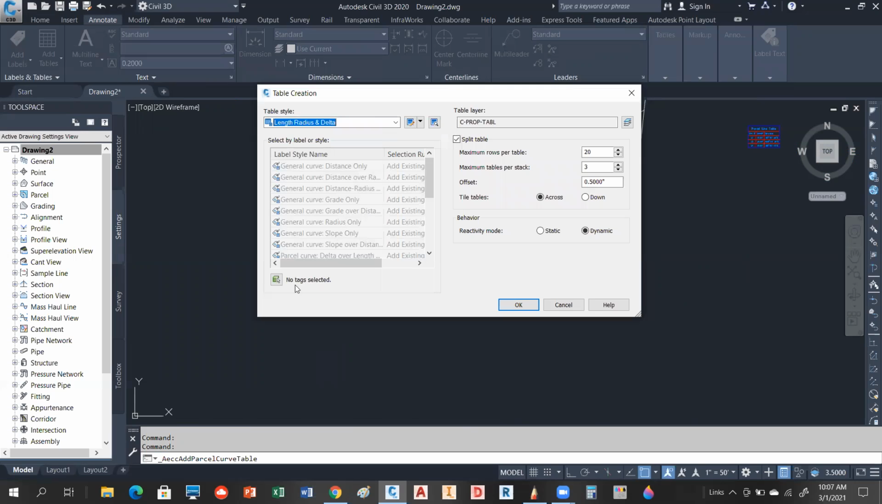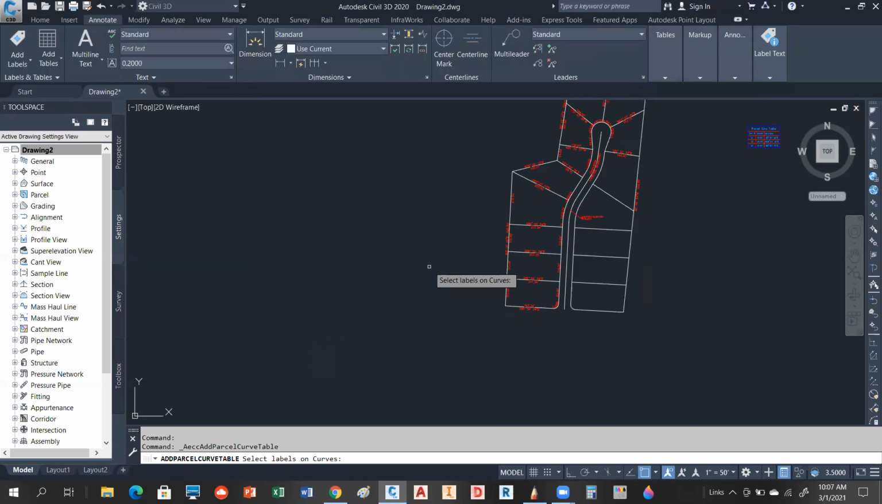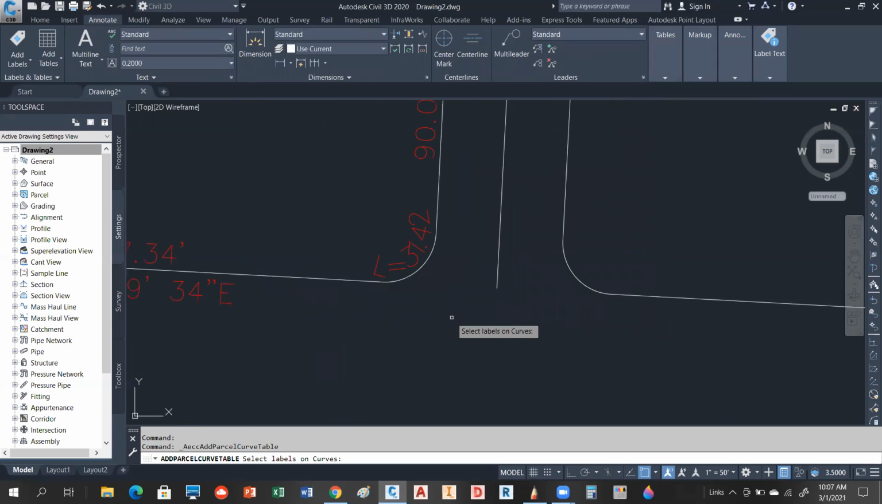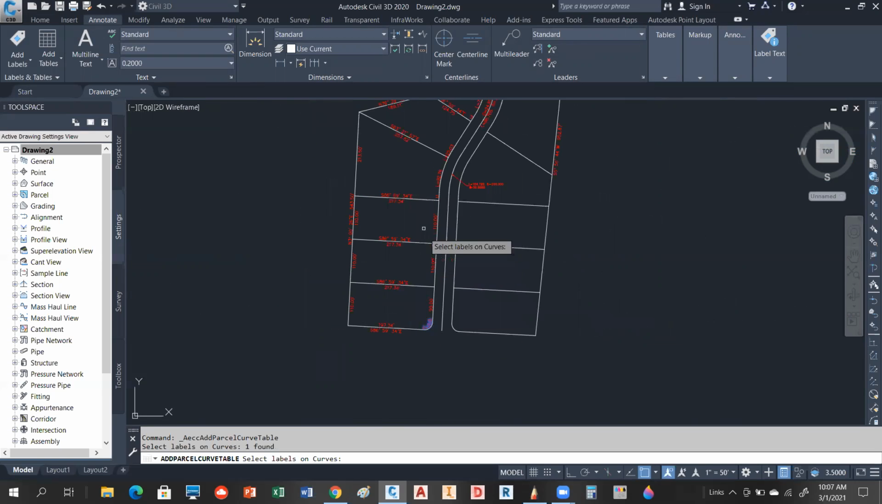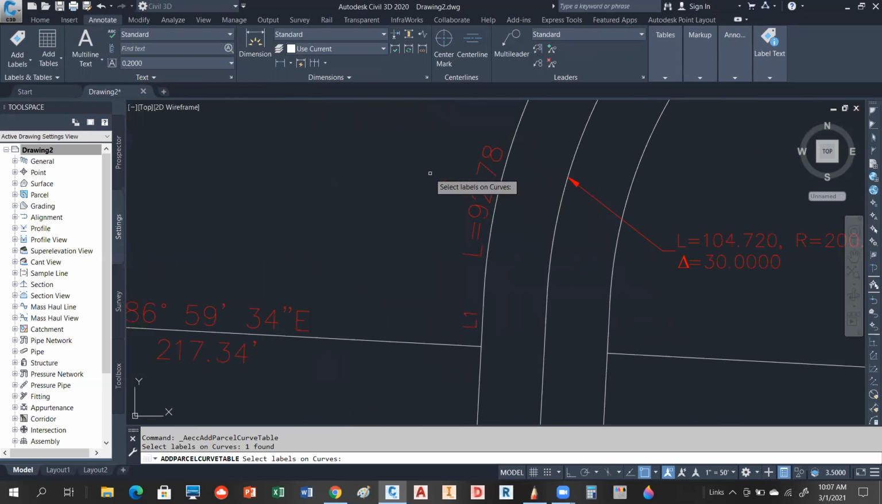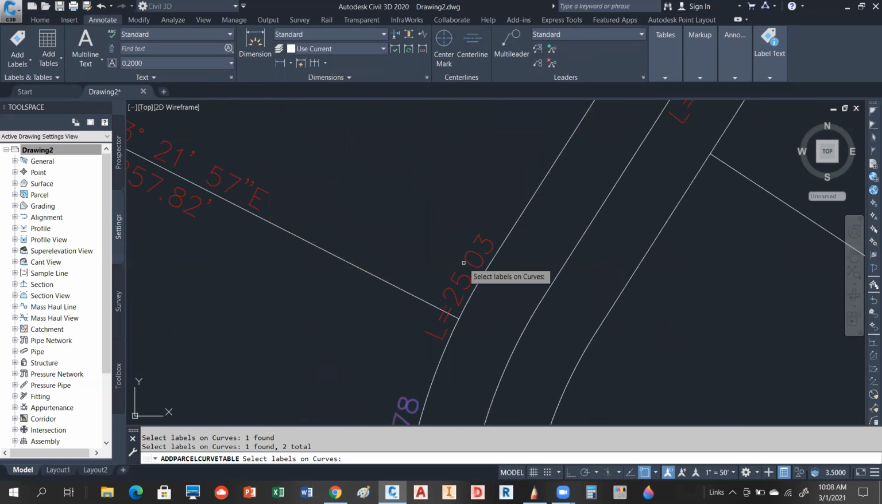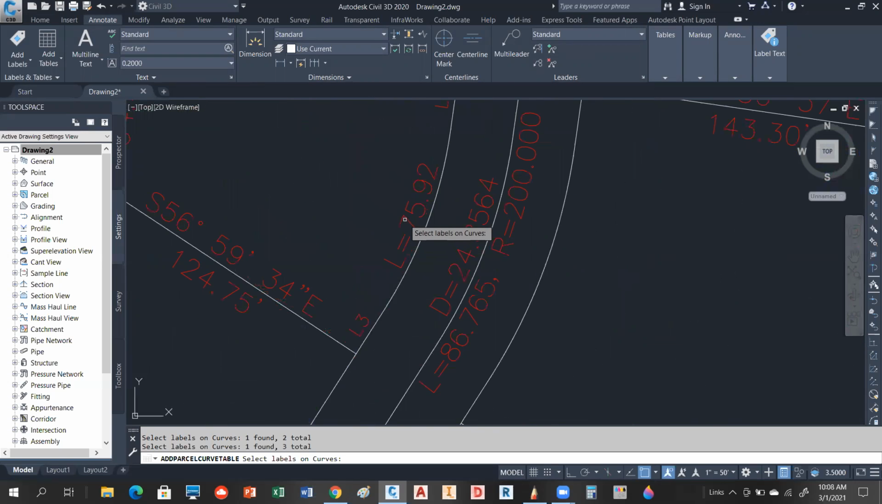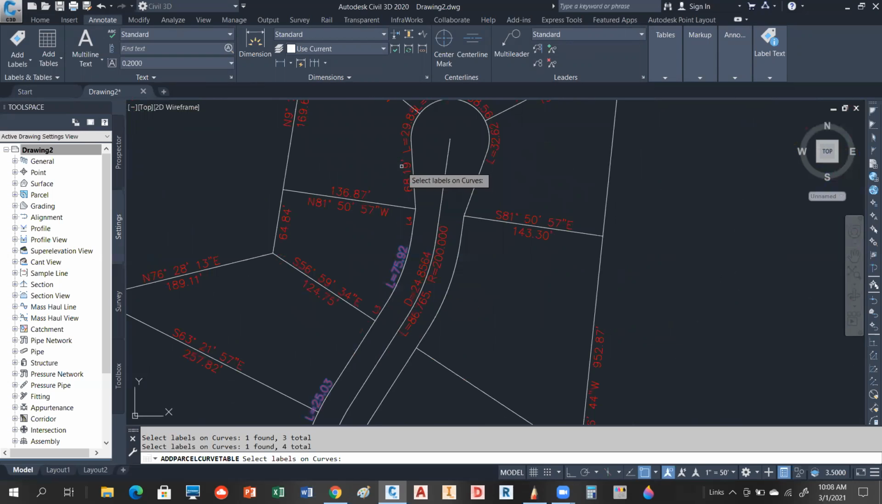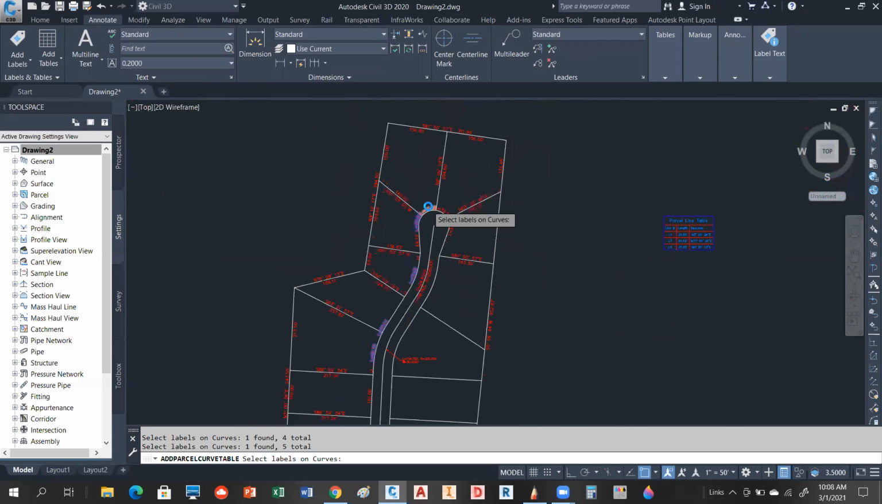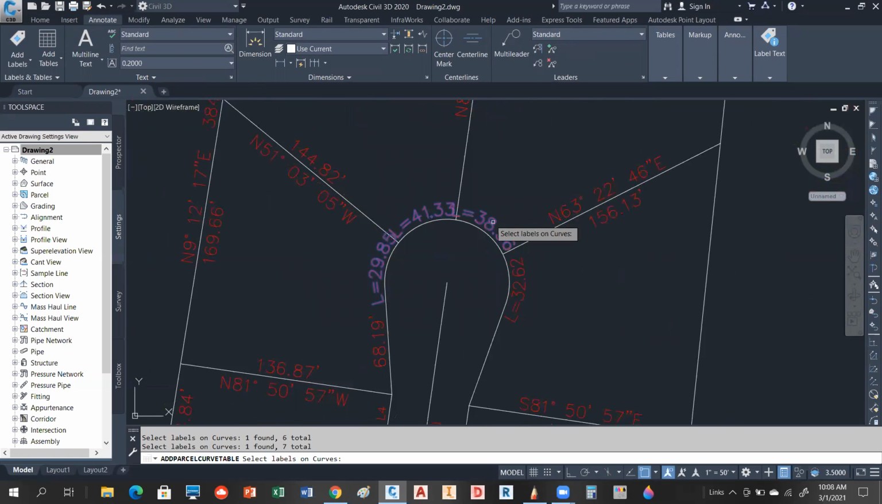I'm going to go ahead and select my tags. I always try to select my tags in the order that I want them to show up. You can actually change those things after the fact, but it's a little harder. So I'm going to get that one first, this one next. Let's see, that's an arc. That's an arc. That's an arc. So I've got all of my arcs now that I need.